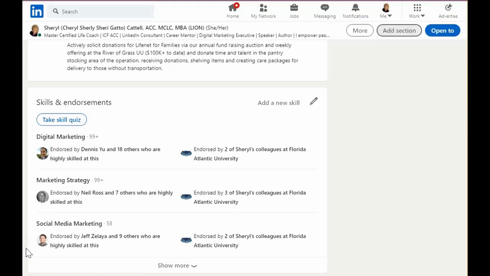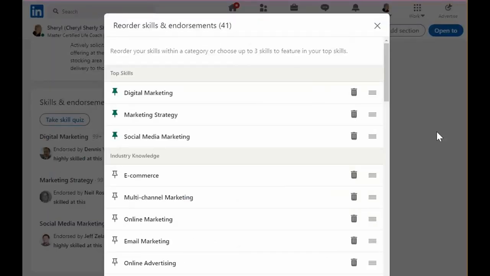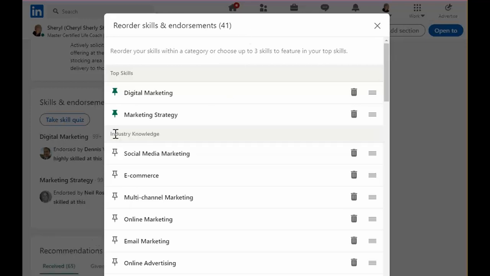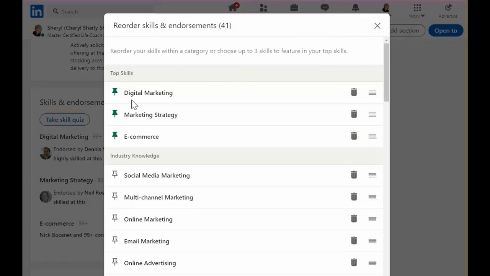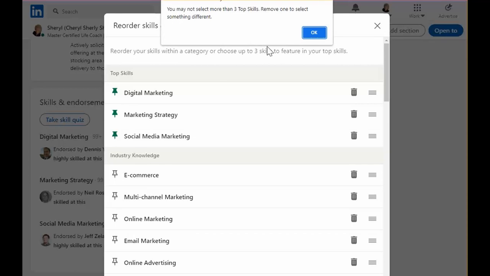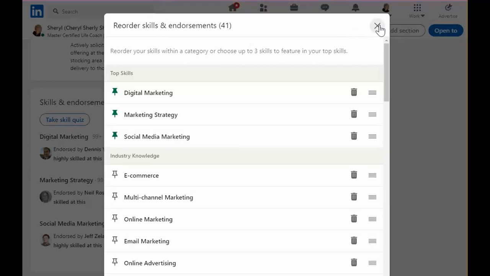What we're going to talk about is how to get the top three to display on the main page of your profile. To do that, we click on the pencil and it will bring up a list of all the skills and endorsements you've received. Then you use the thumbtacks to select which three you would like to appear on your main profile page. And then, of course, you save and close.